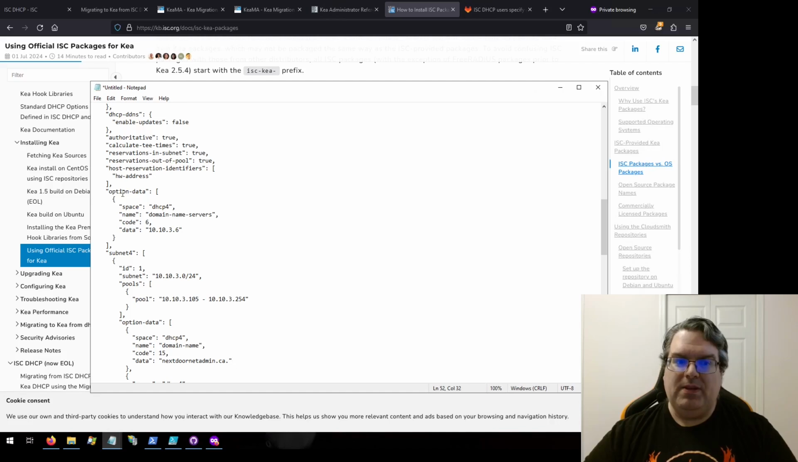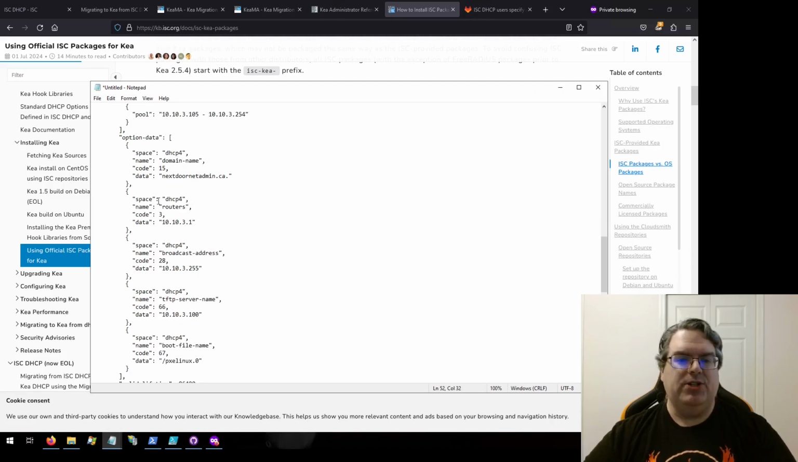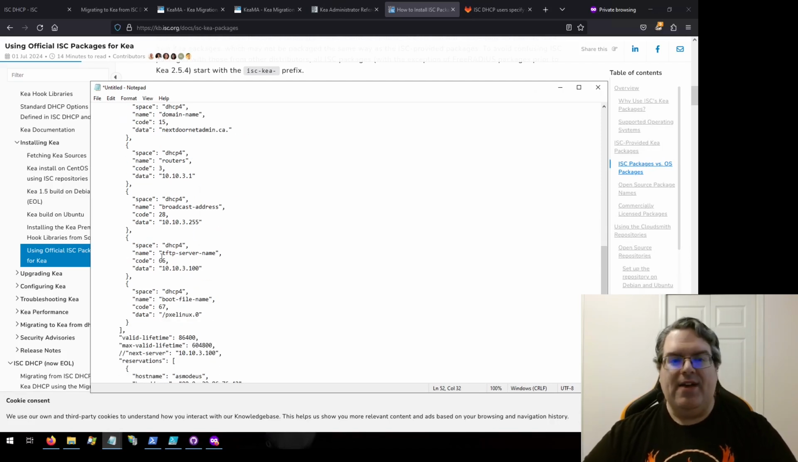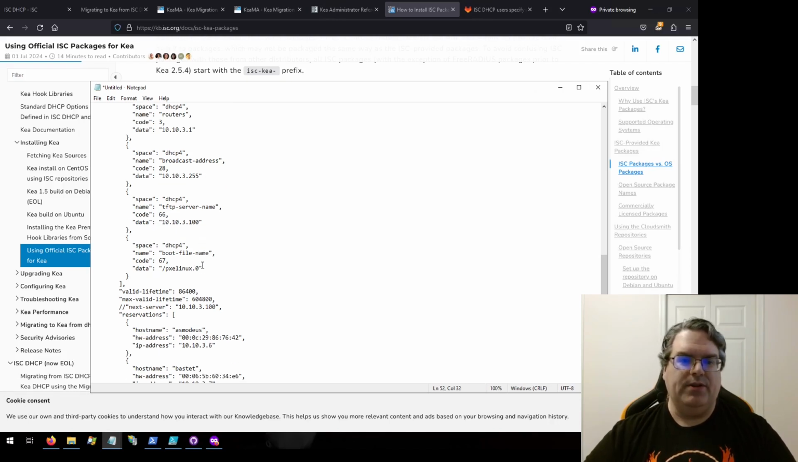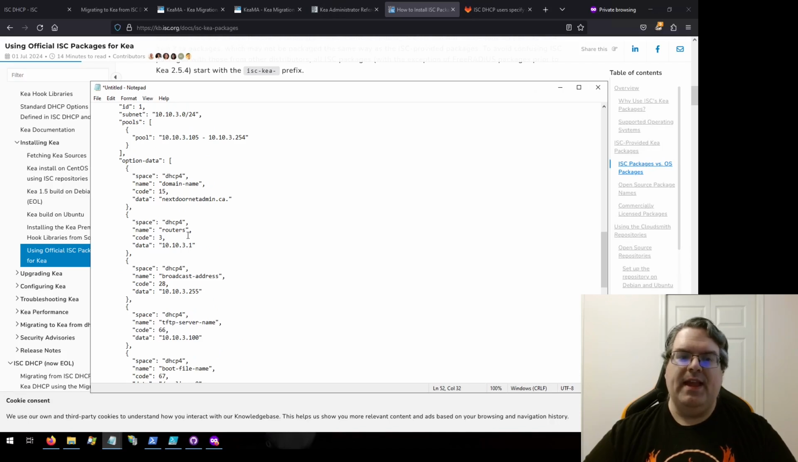Option data, domain name servers. At the global level here, this is just going to be a default that is set for everything. Now I have my subnet declaration for my internal subnet. I've added TFTP server name, pointing to a TFTP server that I'm going to use. I've added boot file name and put the data in there. It's important to note that you only need the name or the code. You don't need both.